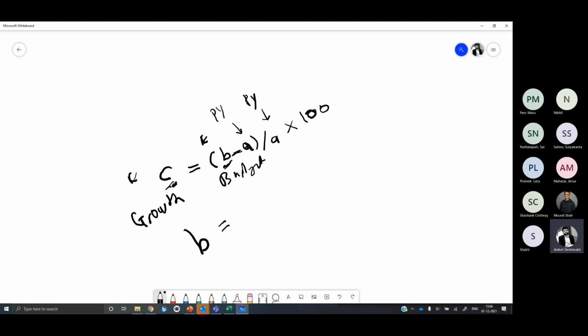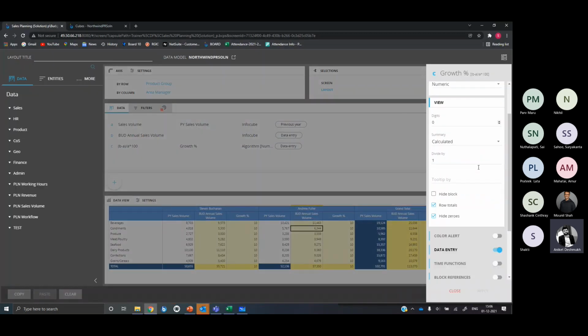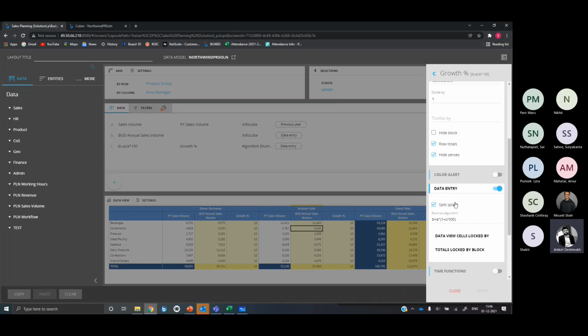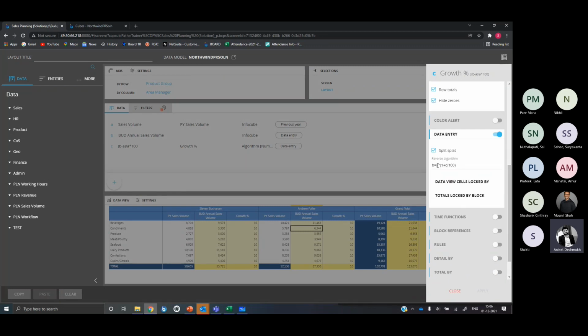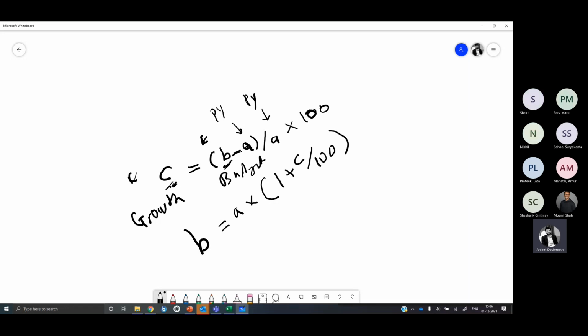How is the reverse impact of B calculated? That's what we are going to input in our reverse algorithm. So B will be equal to A multiplied by 1 plus C by 100. It's basic 10th class maths where we are just reversing the equation. Have you got it, or shall I go step by step?